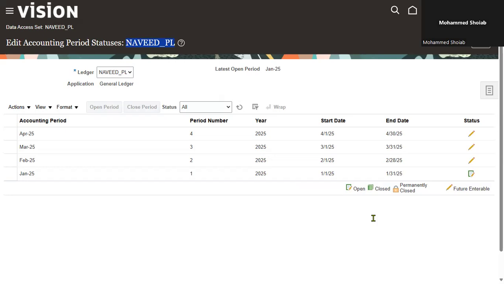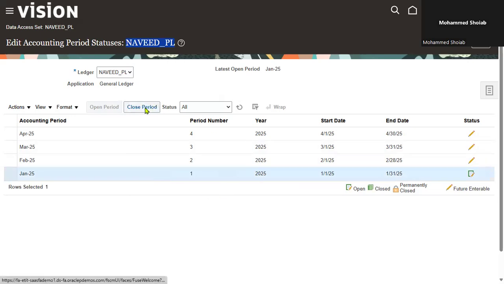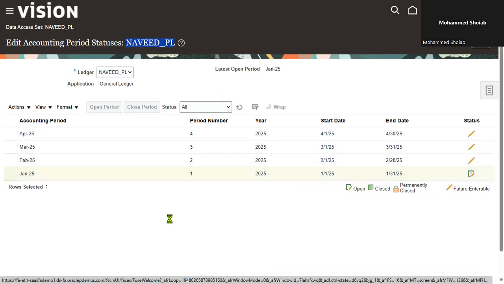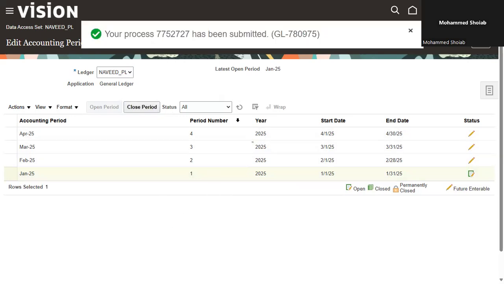So here, future enabled is something where you can create the JV, but you cannot post it. Now in January, if you create 100 entries, you can post them. But if you create JVs in February, March, April, you can create them, but you cannot post them. Again, let's say in January I have run a couple of transactions, and now I have selected this and just clicked on close. Let's say I have just closed it.